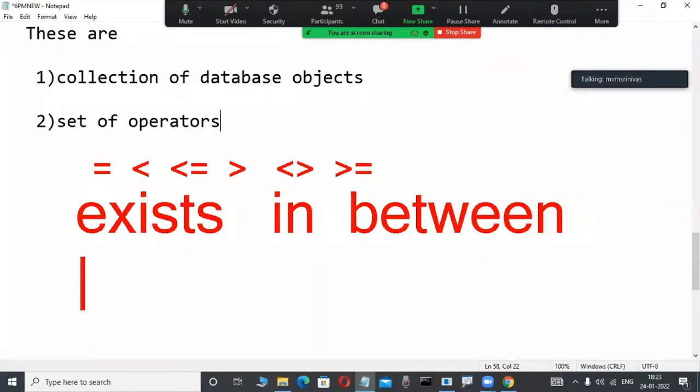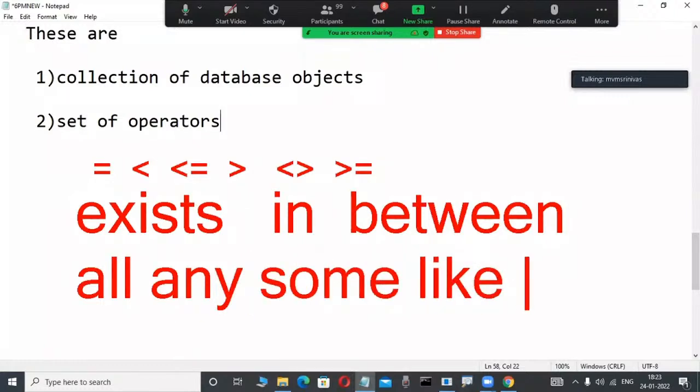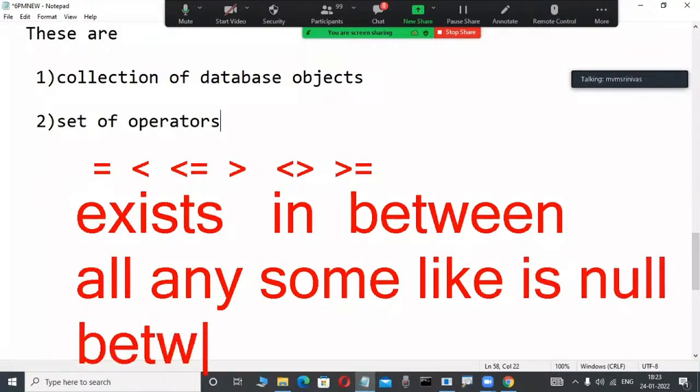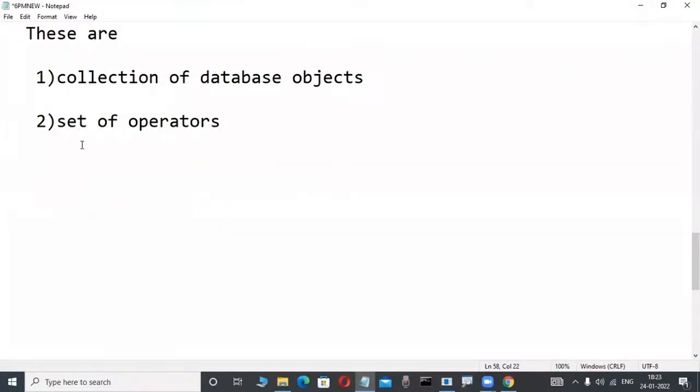So many operators are there. ALL is an operator. ANY is an operator. SUM is an operator. LIKE is an operator. BETWEEN is an operator. This type of special operators are there. What is EXISTS, what is IN, what is the difference between EXISTS and IN, where we are using them, what is the performance tuning, all those things we are learning in our course. What is LIKE, what is BETWEEN, where we are using them. Through these operators we are operating only.